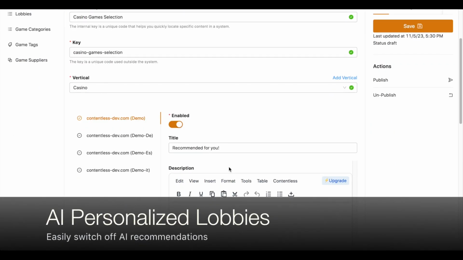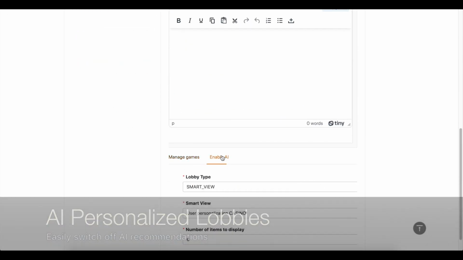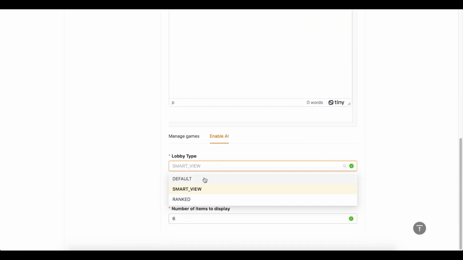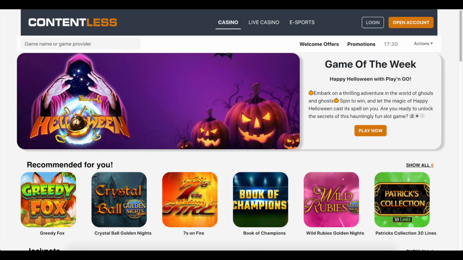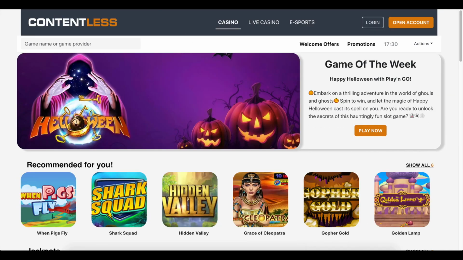You can easily turn off AI recommendations in a lobby with just a few clicks, and the lobby will seamlessly revert to using the default games configured for the lobby. All users will now receive the same list of games that are statically configured within the lobby, and which will also serve as a fallback list of games in case the recommender service is unavailable.